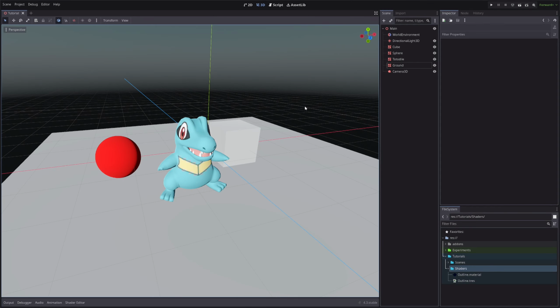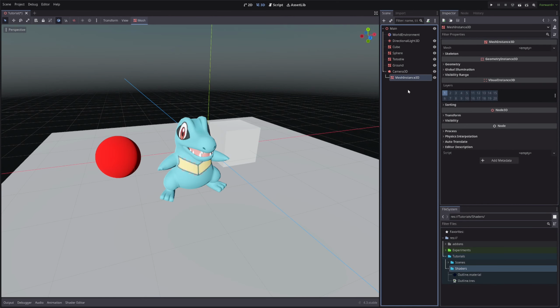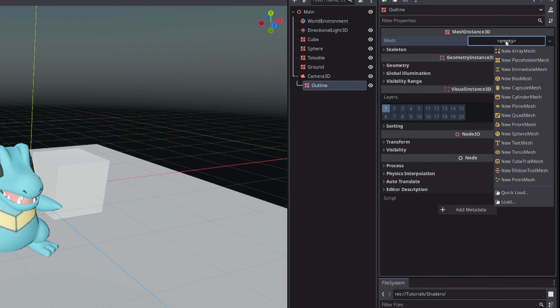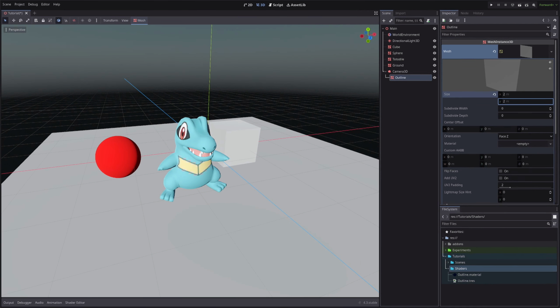To tackle that, I will create a sort of post-processing shader to draw the outlines on top of the entire scene. I'm using Godot version 4.3 and I want to create a full screen shader, so I will create a mesh instance 3D node as a child of my camera. Select the quad mesh and set the size 2 meters in X and Y axis. I have set it as a child of the camera, so the quad will always be visible when our game is running. Now let's create a shader and a material.